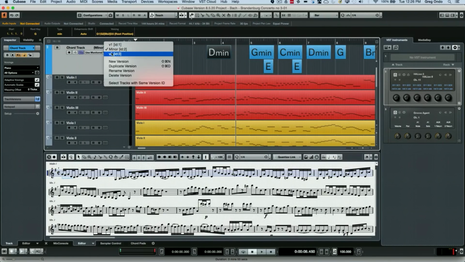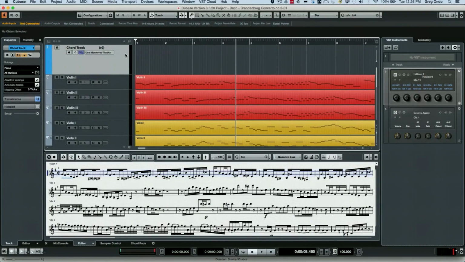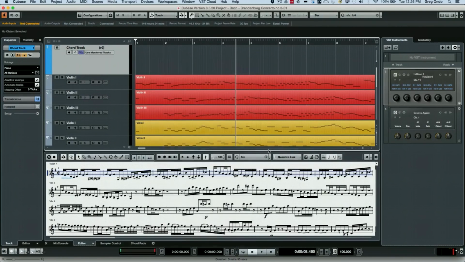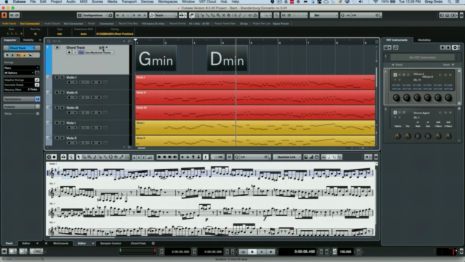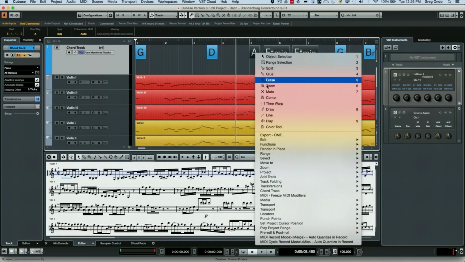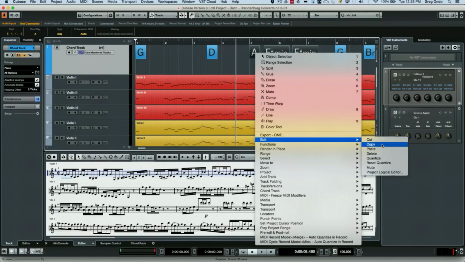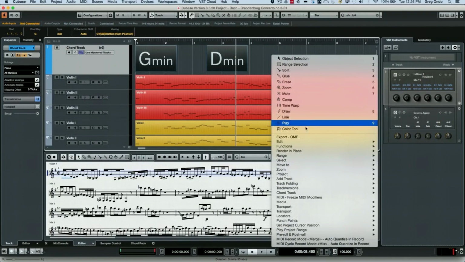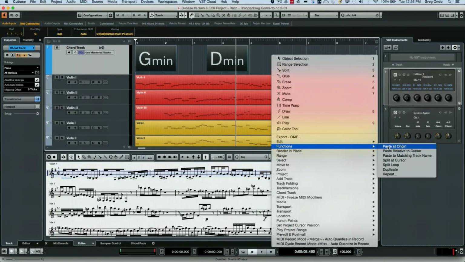Let's go to our new version. And then what I want to do, even though my cursor could be moved into different locations, I'm going to go to Functions and choose Paste at Origin. Now, let's say I wanted to do the variations I had in the original one where I modulated up here. And again, I can select those and go to Edit, Copy. Let's switch our track version here. And again, Functions to Paste at Origin.